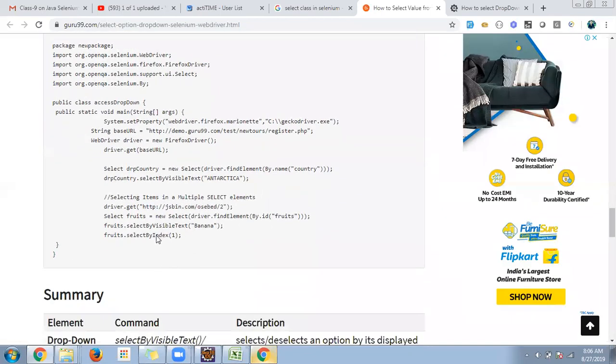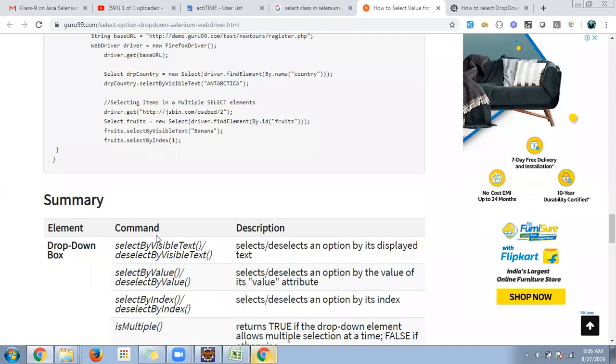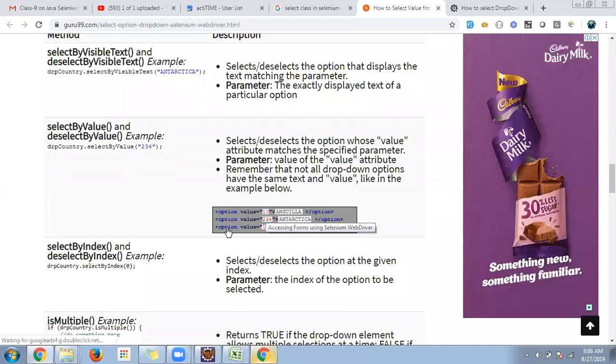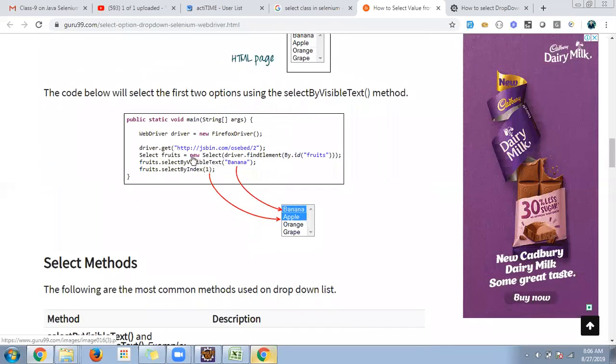Next, select by index is there, and then select by value is there. Select by visible text we saw. Select by value means, right now here value 10, value 234, value 1 is coming. That is the value. If I give that information, that specific drop down will be selected. Same thing, index means 0, 1, 2. The first option tag will be 0, because index always starts with 0.